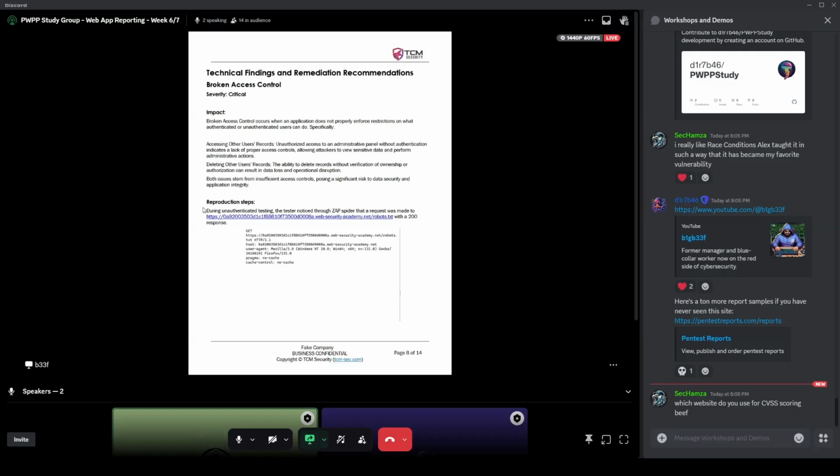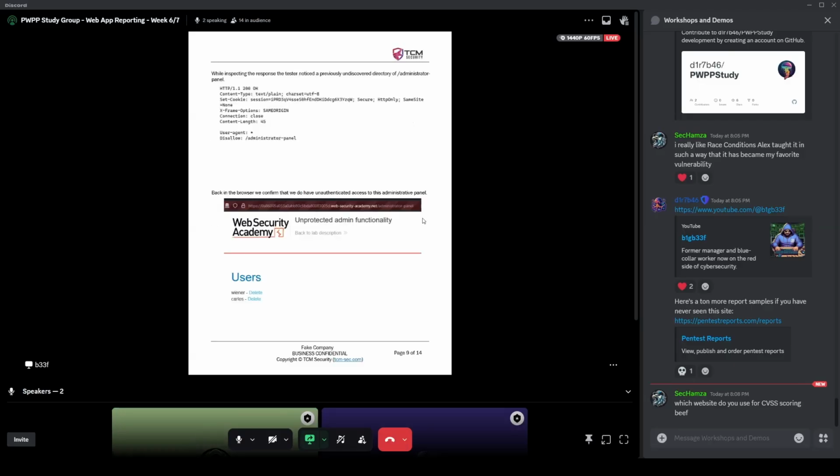So I'll talk about, during the unauthenticated test, I noticed that ZAP Spider caught robots.txt. It came back with a 200. I inspected the response and I noted that we had this administrator panel that we hadn't known about before. We'll go back to the browser to confirm we actually do have access to this admin panel. You can see the user sitting here. Big screenshots, nice and clear.